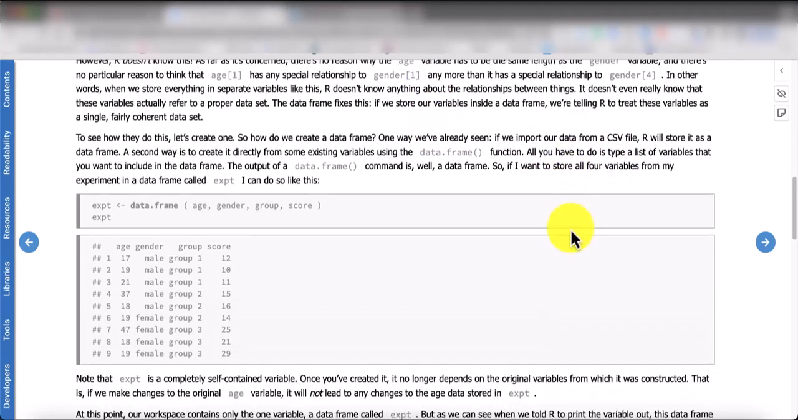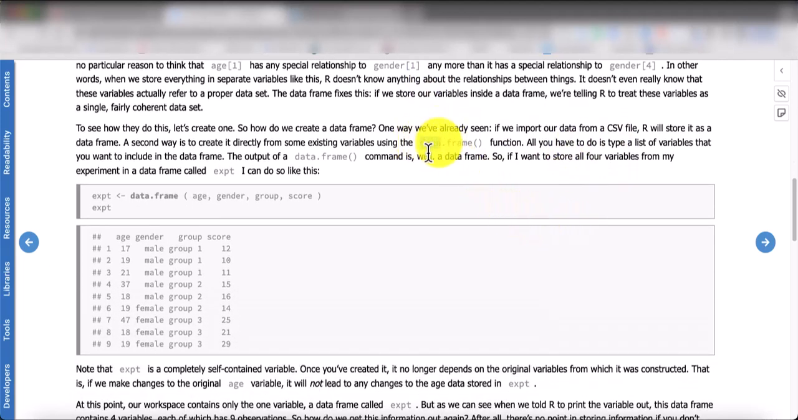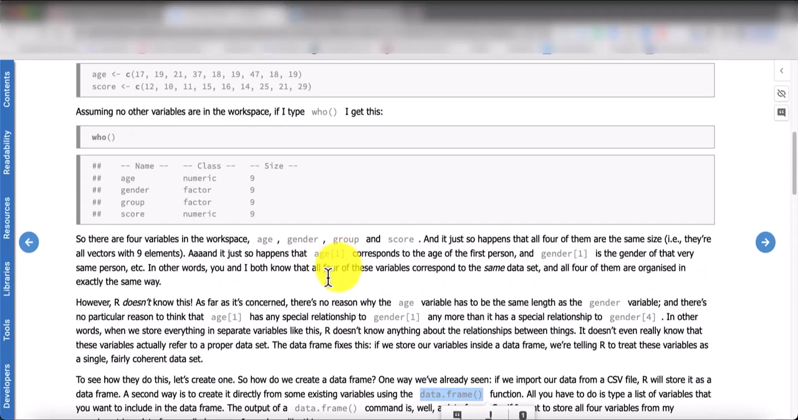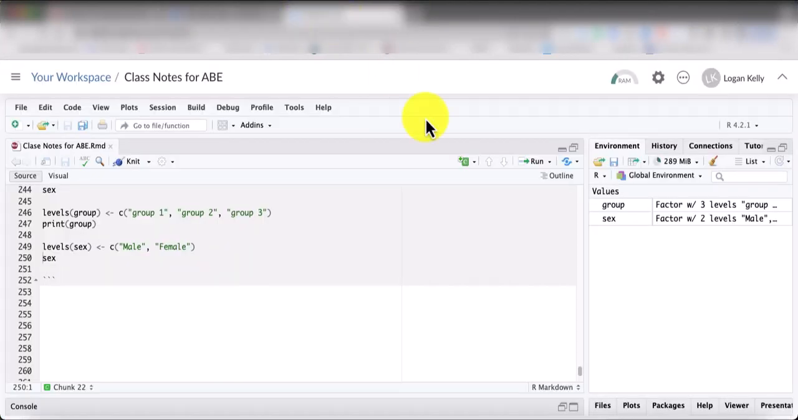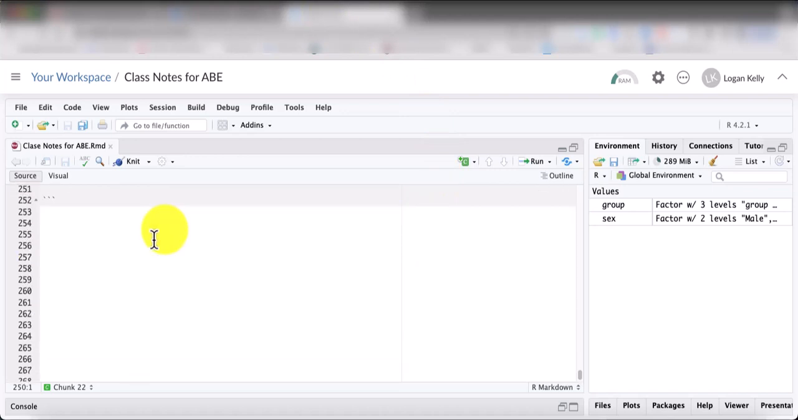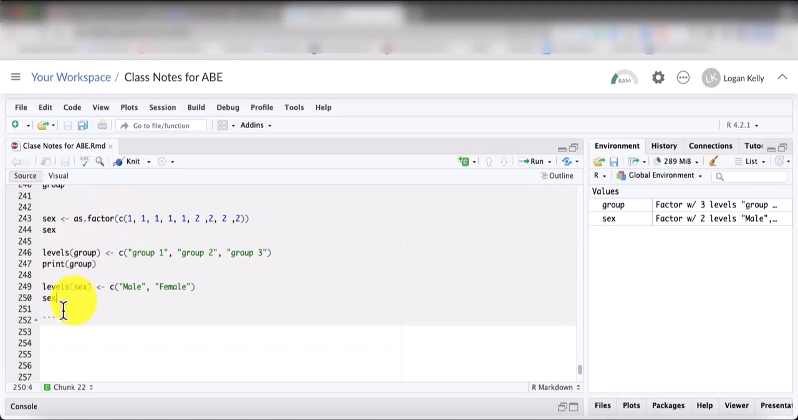Okay, so we've got our data.frame function, which is what creates a data frame. So let's create a data frame. One of the things I think I need to go back and do, well, right here, we have our age and our score. So we're just going to work with that. We have age, we have score, and we have sex, not gender, because we're using that since we only have two here, right?